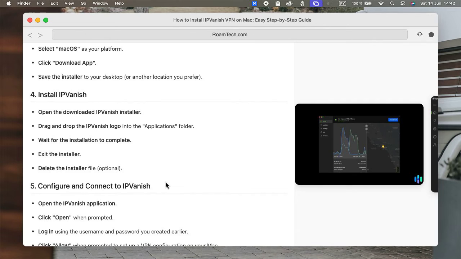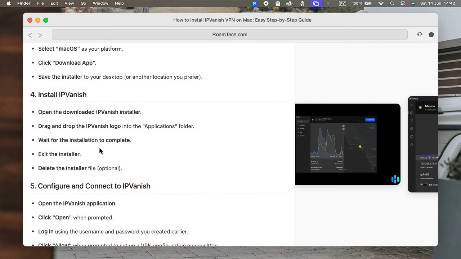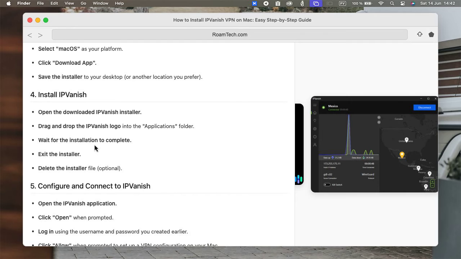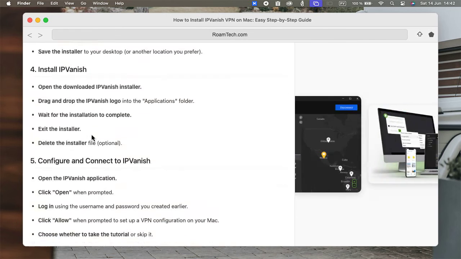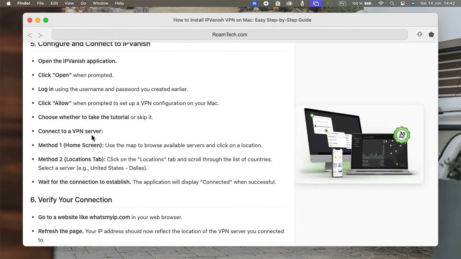Once the IPVanish installer is downloaded, open it up and drag and drop the IPVanish logo into the Application folder. After a few seconds, the application will be successfully installed. You can now exit the installer and delete it from your computer if you want.